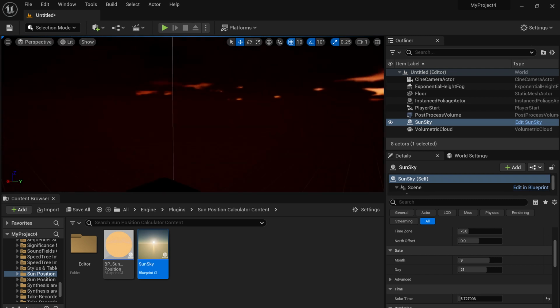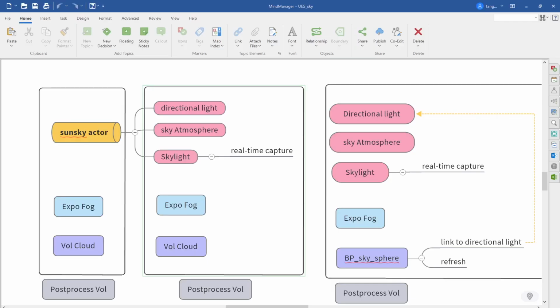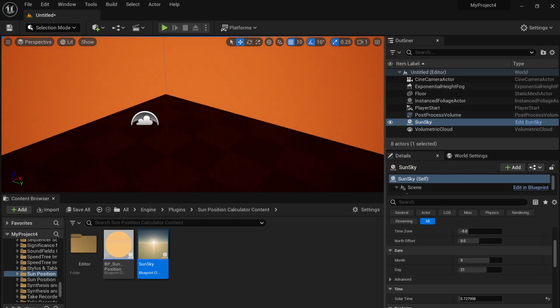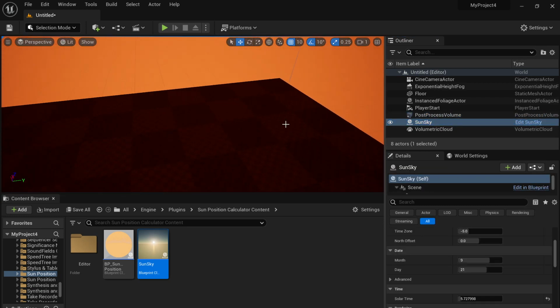However, my opinion is if you want to make things easier, instead of using the sun sky, I prefer to just do this by yourself, which is directional light, sky atmosphere, and skylight. So you can do it manually. I think it's a good way to learn the relationship between these. But we're still going to use the exponential fog and volumetric cloud for this exercise. So we choose option 2, which is to create these 3 manually. Okay, so first I will go ahead and delete the sun sky system.